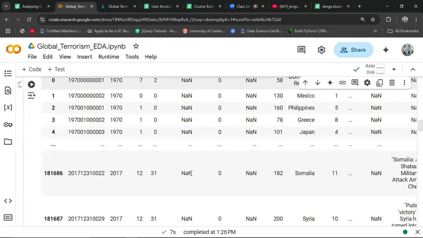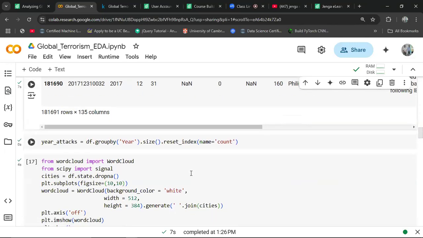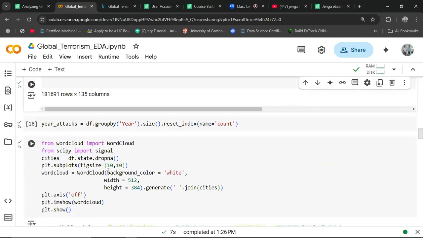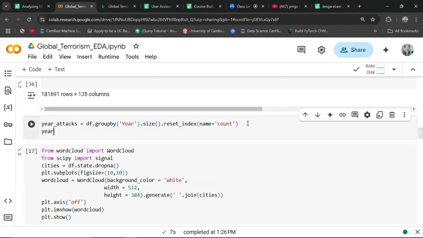Okay. Now moving further, we want to start with the year of attacks. So we are definitely going to take our data, group it by year dot size, and then we can reset our index count. If I run this one here, I'll just show you here, year attacks.